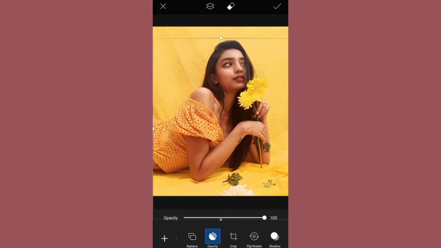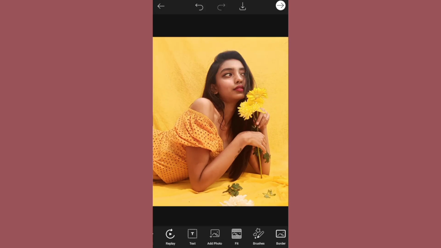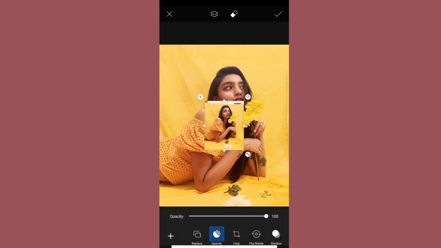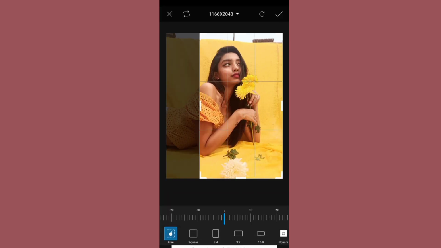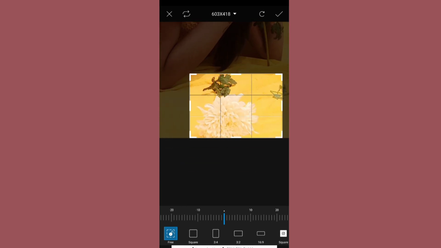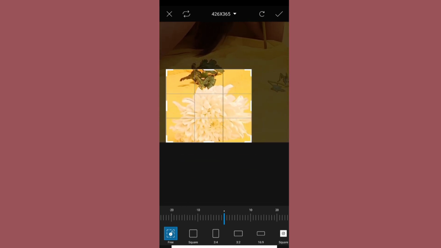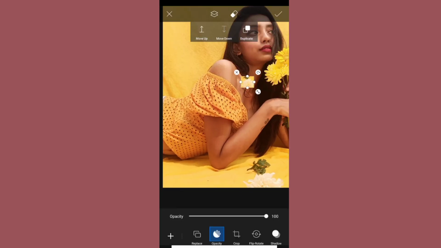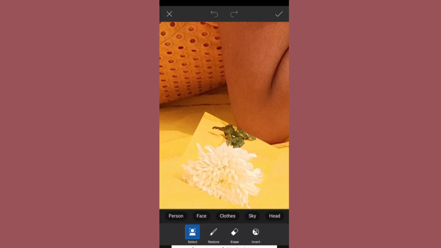And then I still wanted to add some more flowers to the picture, so then go to the add photo option to add the same picture and crop the flower part only to add more flowers to the picture. Place it wherever you want to and erase the excess parts, and yeah, this is it.